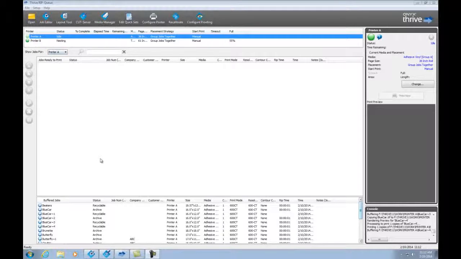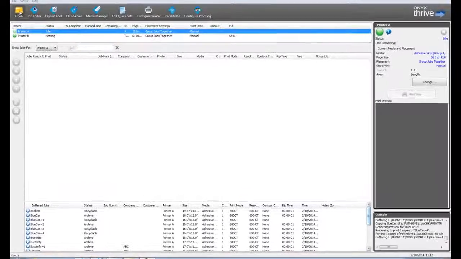The main area of the software here is the Jobs Ready to Print area. So this is showing you all of the jobs that are being prepared or are currently ready to be printed. And at the bottom, you see a list of jobs that have already been printed. Now this section over here on the right, this is showing you previews of your jobs as well as additional information. So let's go ahead and open up a number of files at the same time.